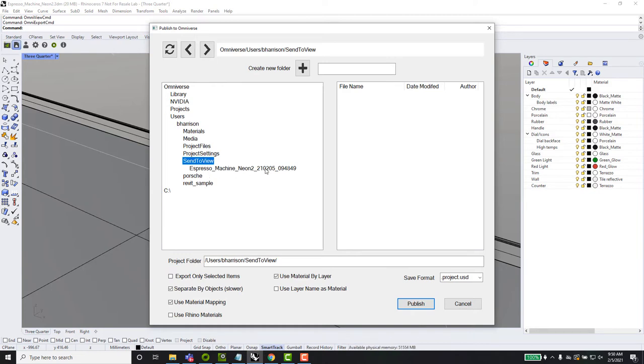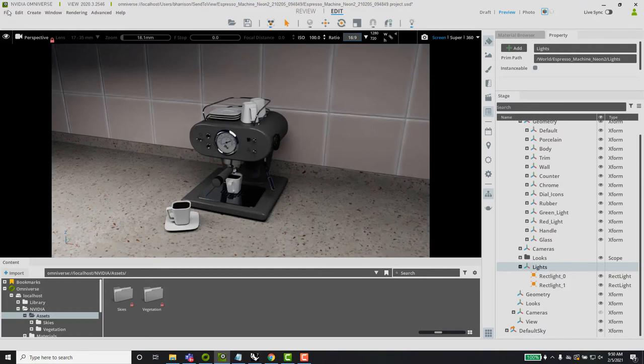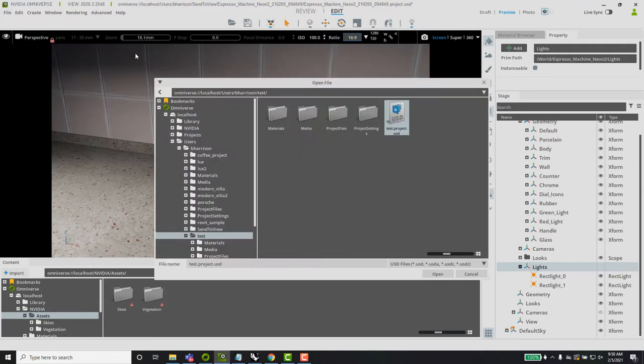Instead of it just naming this and giving it an automatic version on the end of it, you can actually pick where you want to put it. So we're just going to put it out in coffee as the project. We have a few options here. We're going to use material mapping, and we're also going to use the layer materials when we do that mapping. And here we are.